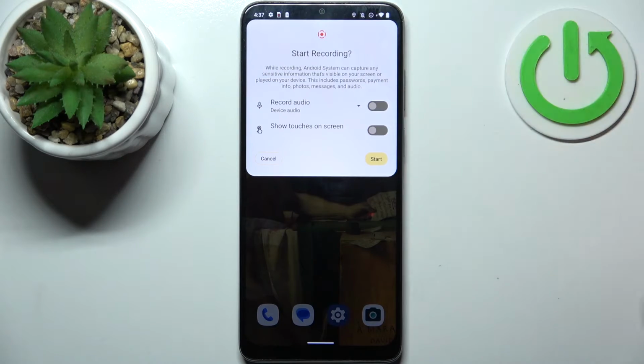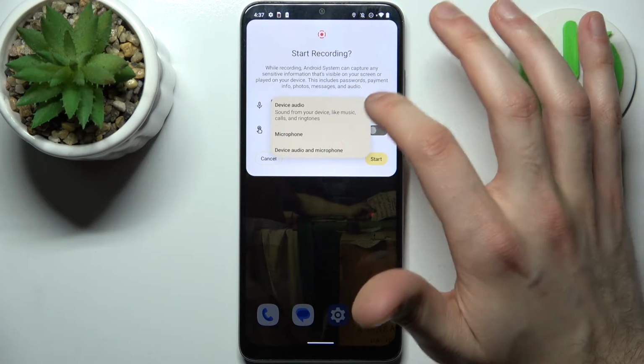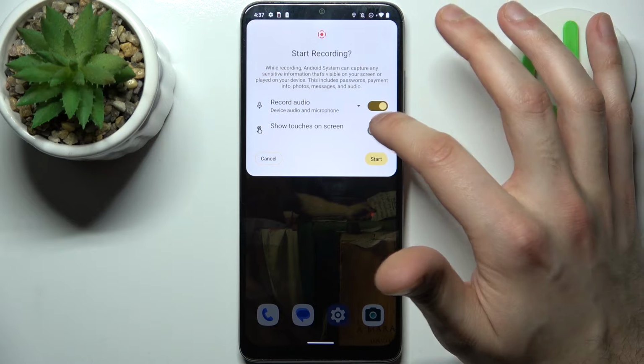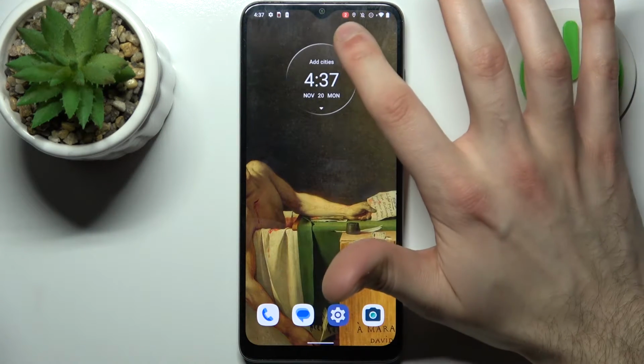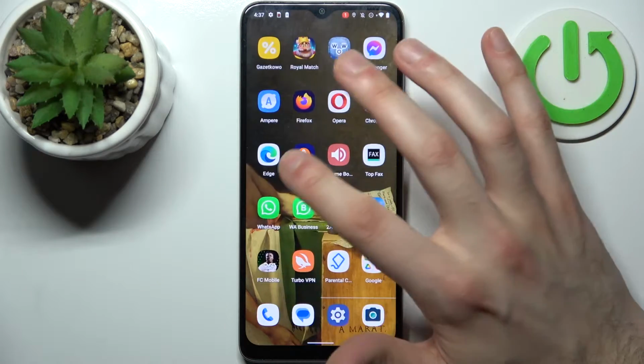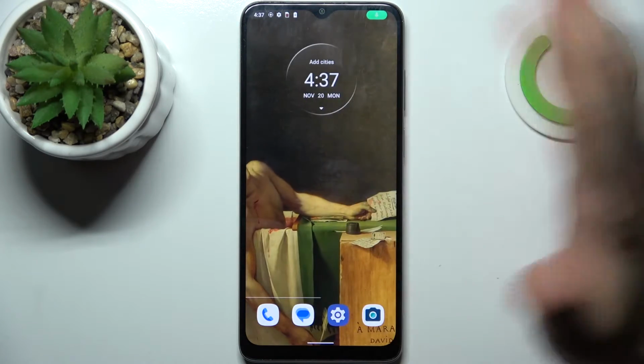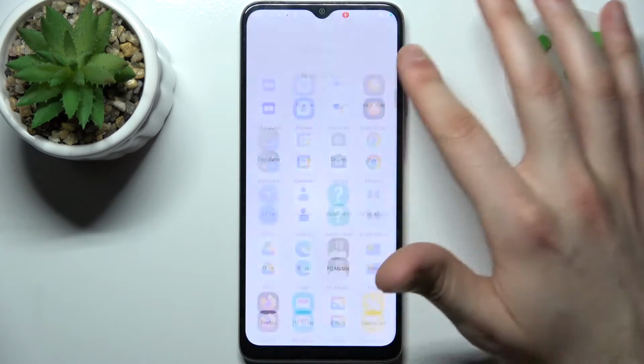So when you just tap on it once, here you can switch audio settings, and you can also show touches on the screen. So then you tap start, and after this countdown, recording is on. So now we're recording our screen.